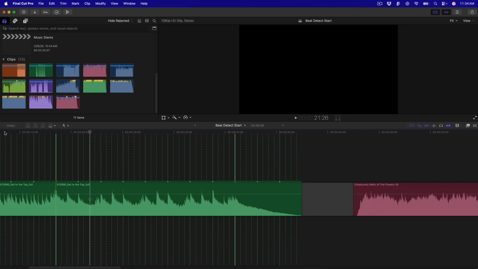The song is still a bit too long, so I'll cut out this last section and play it back to hear the change.